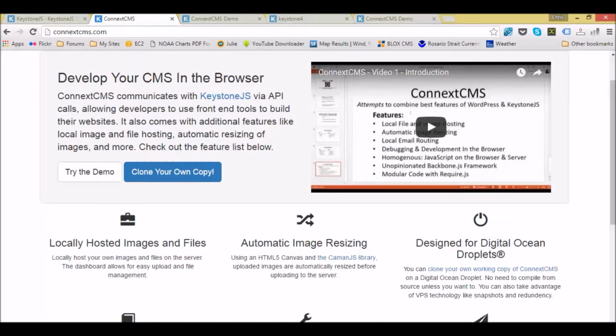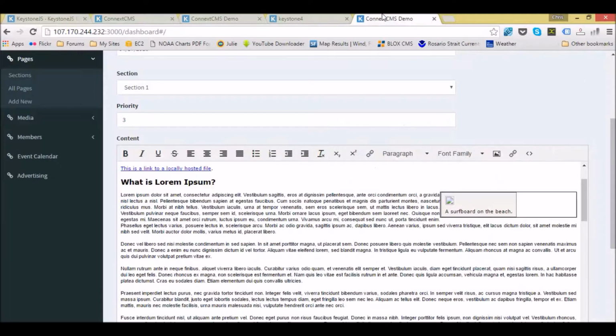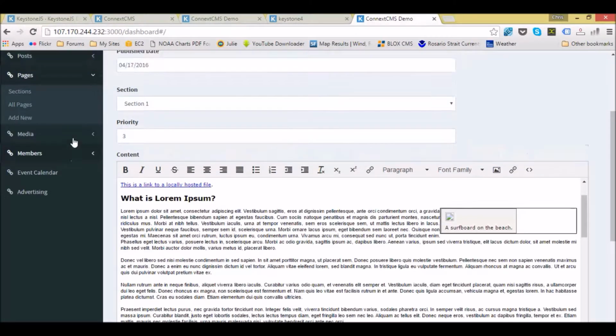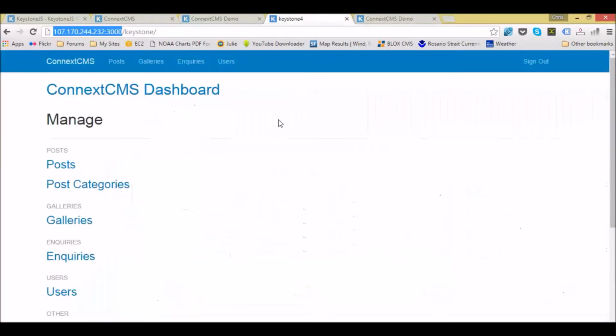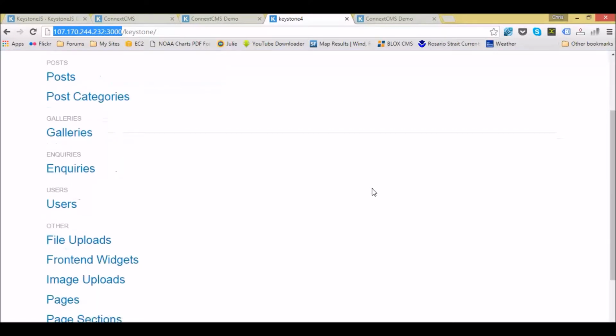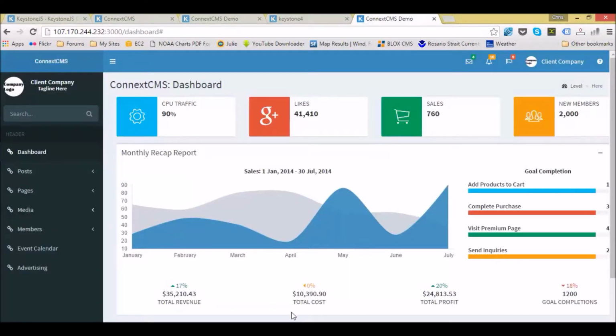So the way that looks in the actual file system is that all of... so when I say backend, just to be clear, I'm talking about this backend right here, what you see right here. I'll take a step backwards in a minute and talk about the Keystone backend, which is what you see when you first log in by default, although this might get changed in the future. It might take you directly to the ConnextCMS dashboard. So let's talk about this backend here.